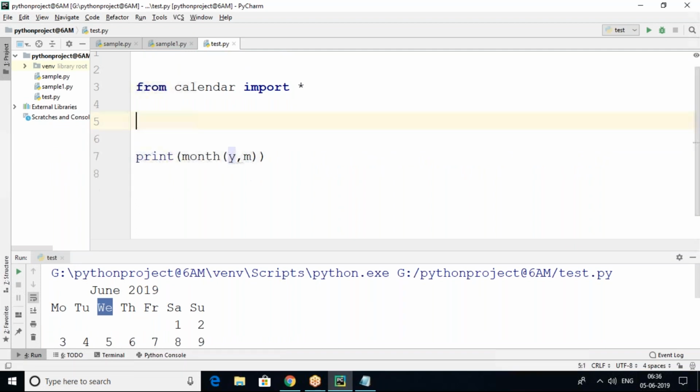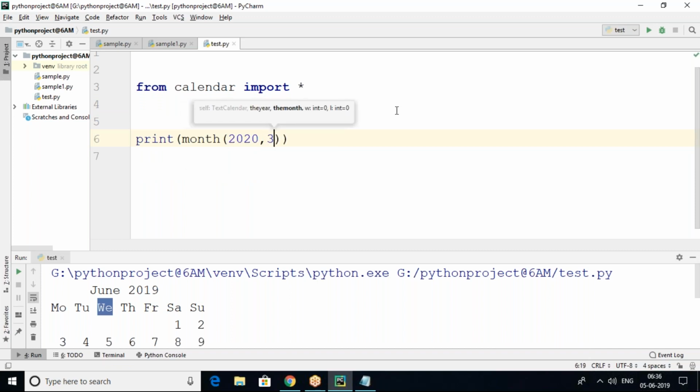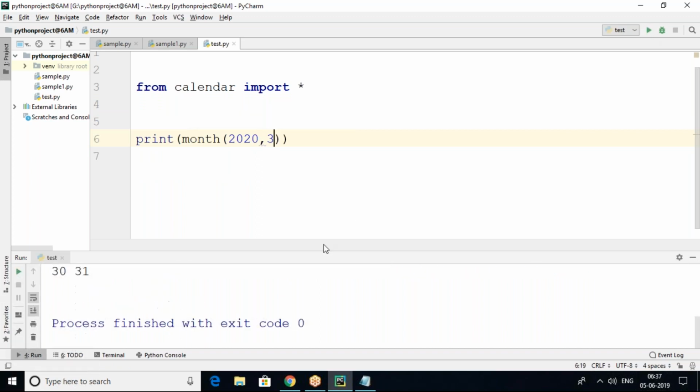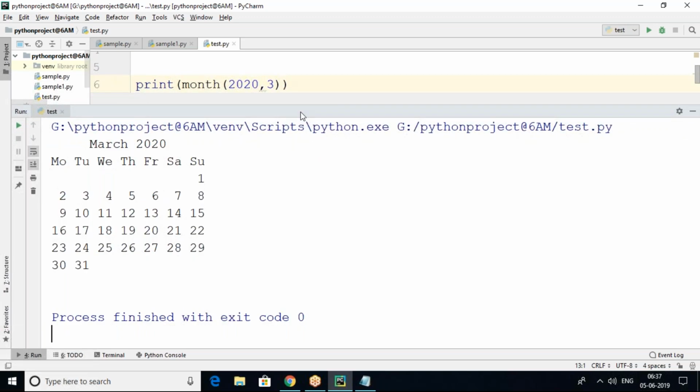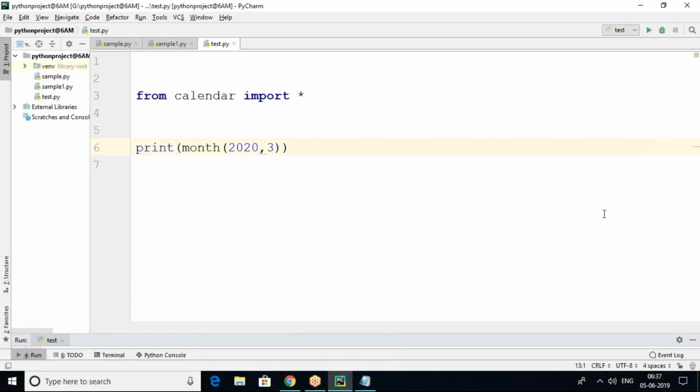So no need to give the year and month variables here. Directly we can give the year and month. In whichever year you want the calendar, you can see 2020, third month calendar I want to display. So year 2020 and March calendar is going to be displayed like this. So calendar is used to display the calendar of a particular year by using the month function, we can say that.